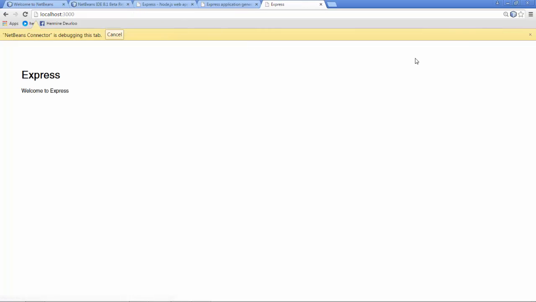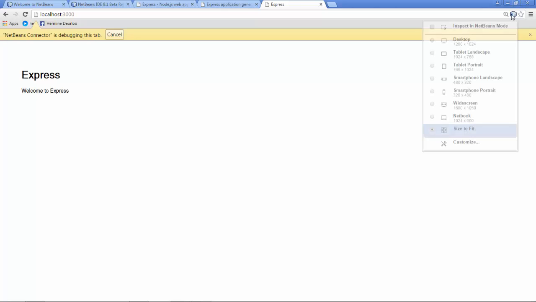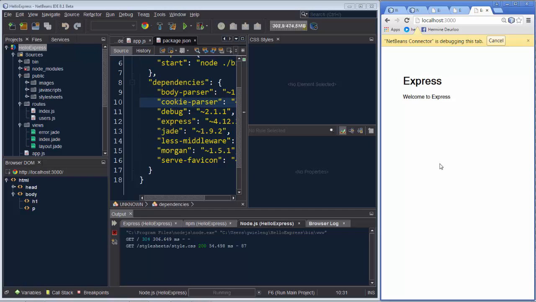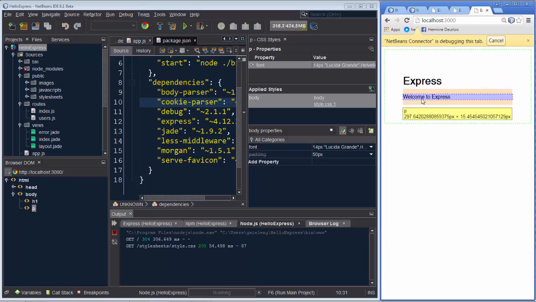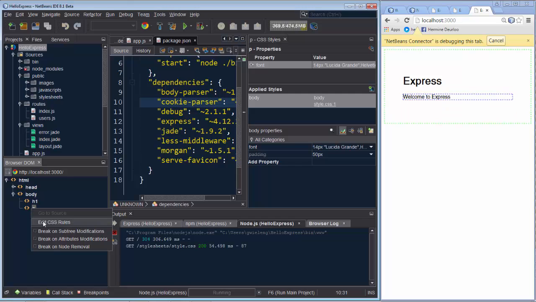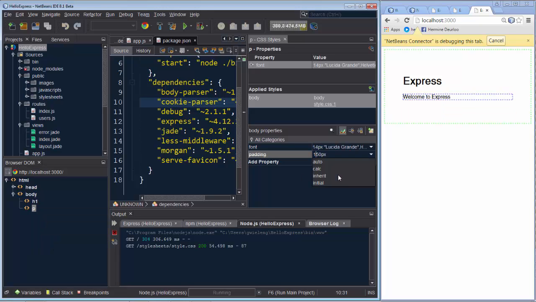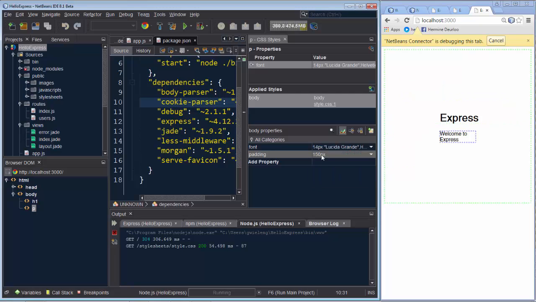We run the application, the browser opens, and the Hello World application via the Express application generator is deployed. I have installed the NetBeans Chrome plugin, so we can connect the Chrome browser with NetBeans. As you can see in the browser DOM window on the bottom left, we can select items there and see them in the browser, and vice versa. You can click items in the browser and see them in the Chrome browser DOM window in NetBeans.